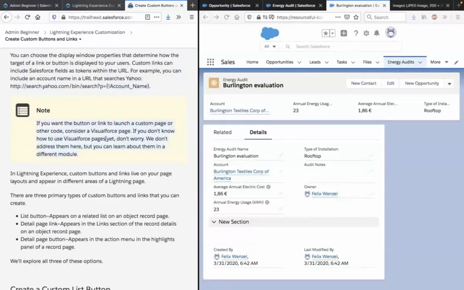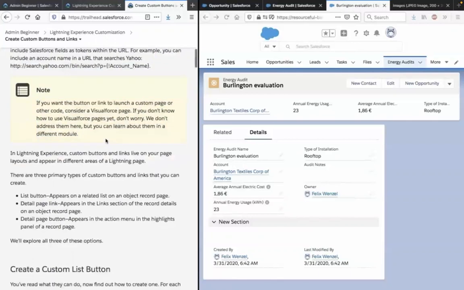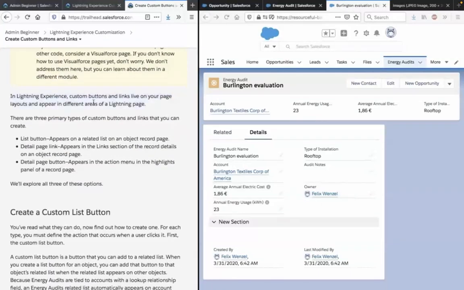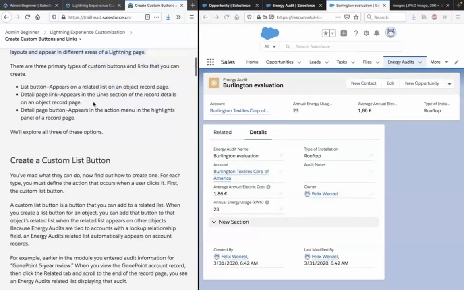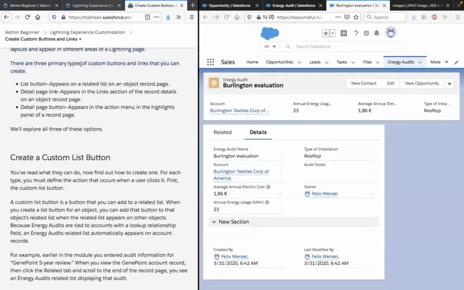Note, if you want the button or link to launch a custom page or other code, consider a Visualforce page. If you don't know how to use Visualforce pages yet, don't worry, we don't address them here, but you can learn about them in a different module. In a Lightning experience, custom buttons and links live on your page layouts and appear in different areas of a Lightning page. There are 3 primary types of custom buttons and links that you can create.